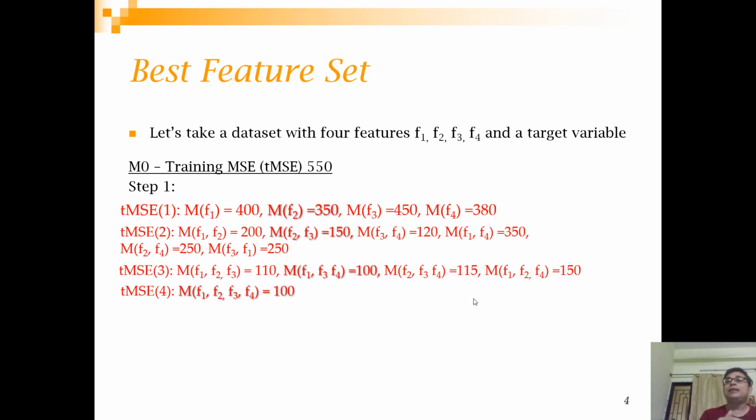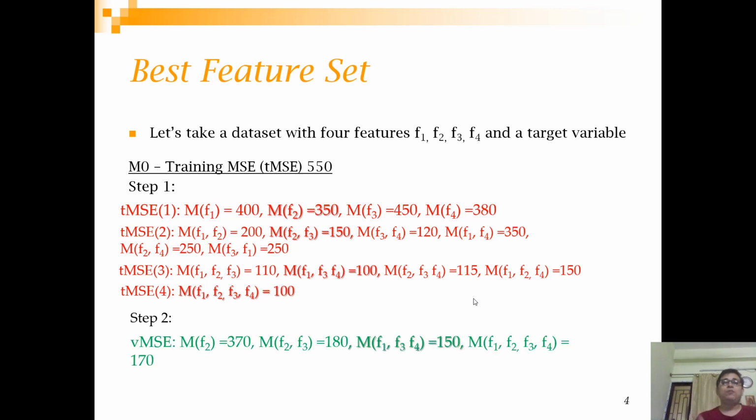Now I am going to look at the test MSE. So that I can differentiate the term, I have denoted testing MSE as VMSE, or validation set MSE. Let's calculate that. Once we do that, we see that M F2 is 370, M F2 F3 is 180, M F1 F3 F4 is 150, and M F1 F2 F3 F4 is 170. Can you make out why we are evaluating only these 4 models? Because we have selected the best model with each feature count possible. So we have taken best M1, best M2, best M3 and best M4.